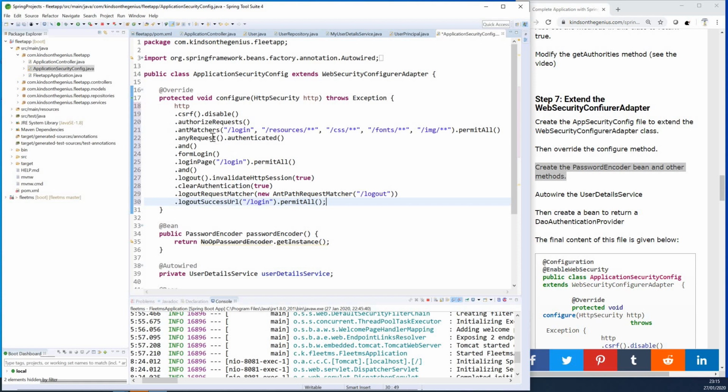So we have this form login. The form login shows we are using form login and not other login methods. And the login page is /login. Remember, we wrote a method for /login and it's going to return the login page. It permits the login page without authentication, so you don't need to authenticate to go to the login page. And for the logout page, when you log out, it invalidates the session, clears the authentication, and then goes to logout. Okay, so this is what we do.